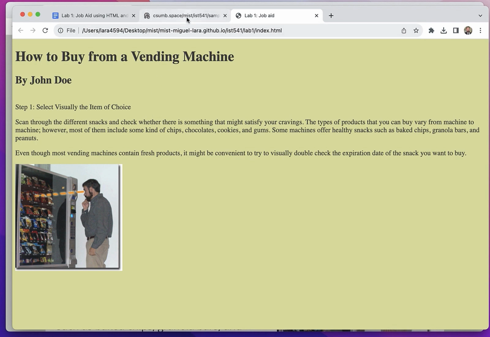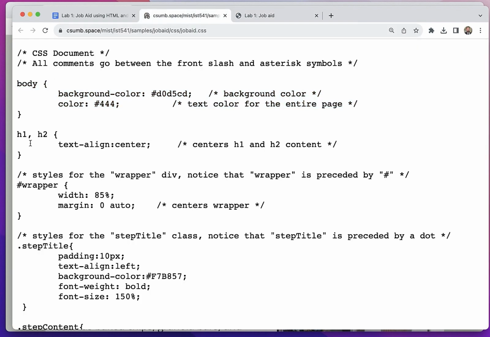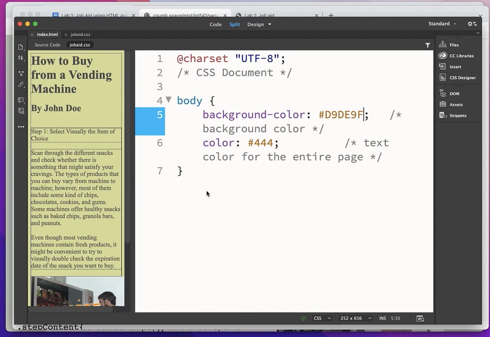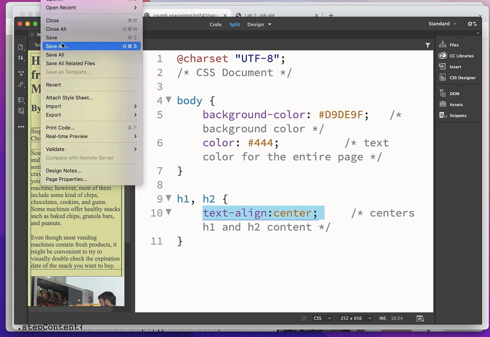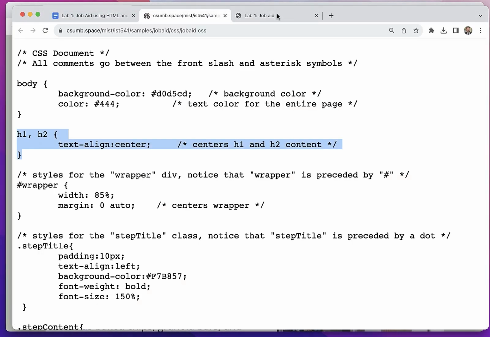Now let us go back to the CSS code, and next we are going to add the CSS code to style the heading. H1 is the main heading, H2 is the subheading. So I will copy this section over here and put it in Dreamweaver. So I am doing it section by section, so it's easier for you to see the styles that we are applying. So for H1 and H2, what we are doing, we are centering the content. So I will save it and then go back to the job 8.